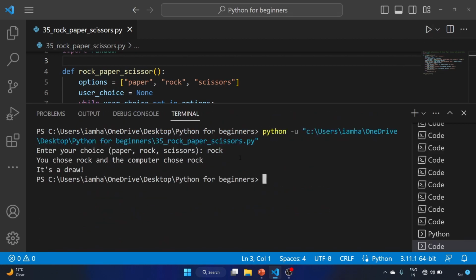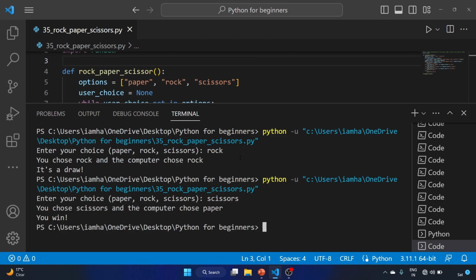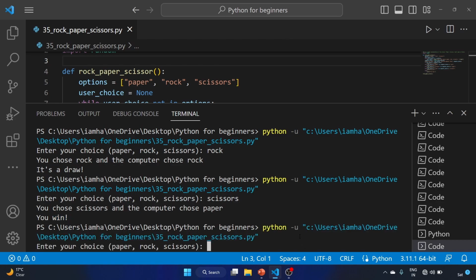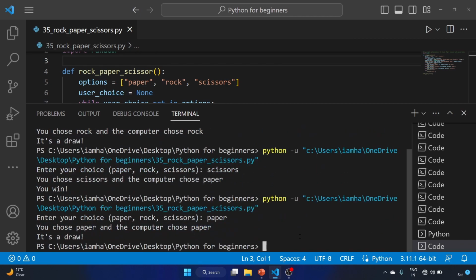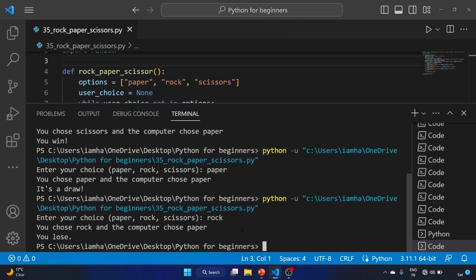Let's start with rock. It's a draw. Okay, let's run the code again. Let's write scissors. Okay, you win. Cool. You chose scissors and the computer chose paper. Let's write paper. Okay, it's a draw. Rock. You lose. I chose rock and the computer chose paper, so I lose basically.